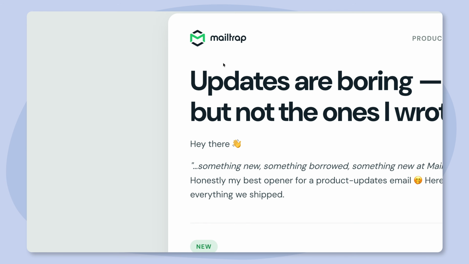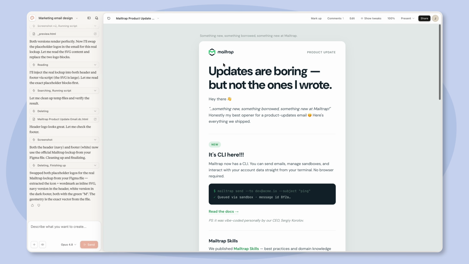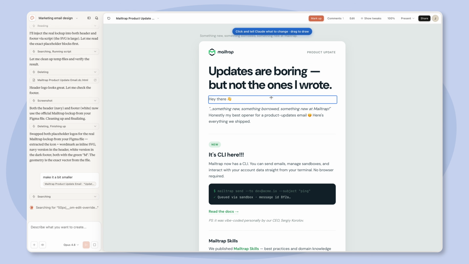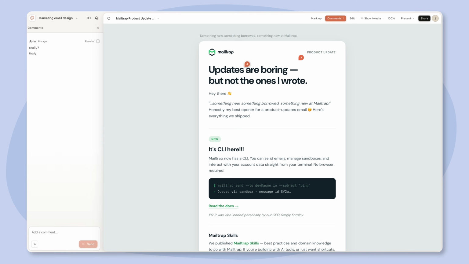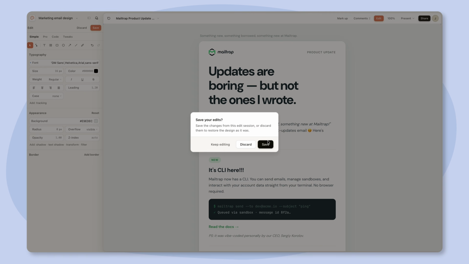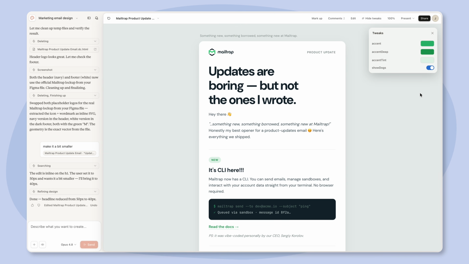All fixed. If you want to edit the email further, you can use Markup to select elements and change them, or Free Draw. Comments, to, you guessed it, leave comments to your teammates. Edit to play around with text, margins, borders, and such. Tweaks for tweaking accent colors.